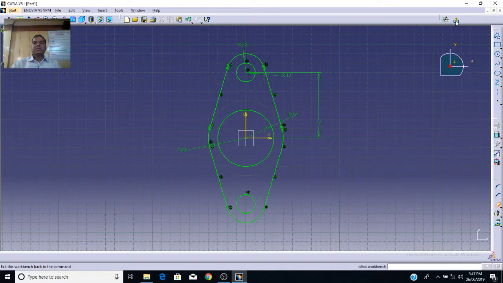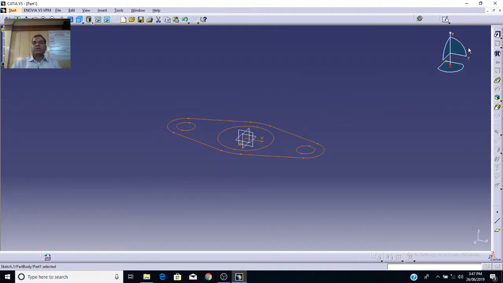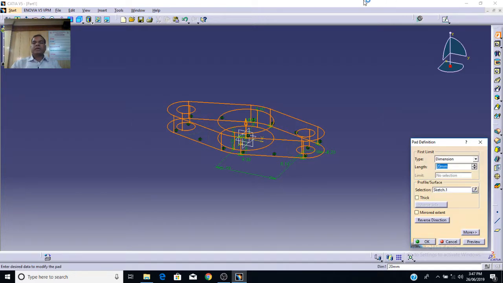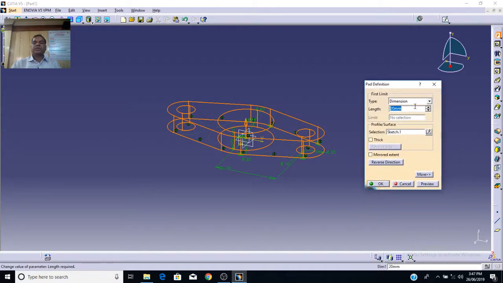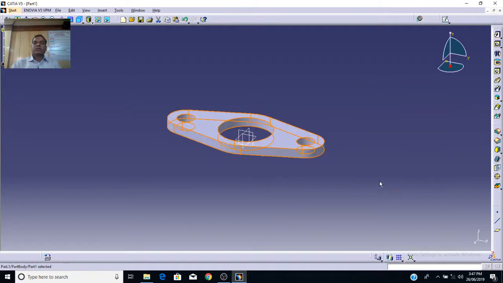Now I have to exit the workbench with the help of this command, and I have to click on one command, that is the pad command. So pad is nothing but giving thickness to your sketch. If I click on this pad command, I will get a dialog box of pad definition, and I can choose some specific dimension like 10 or so. Now my flange is ready.